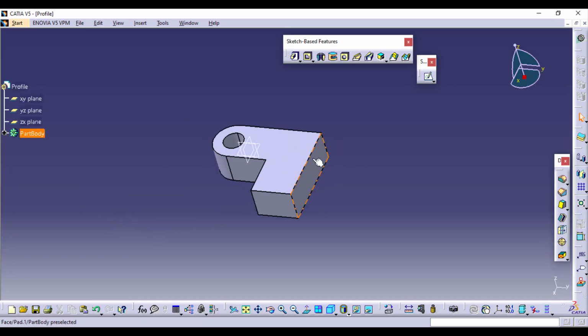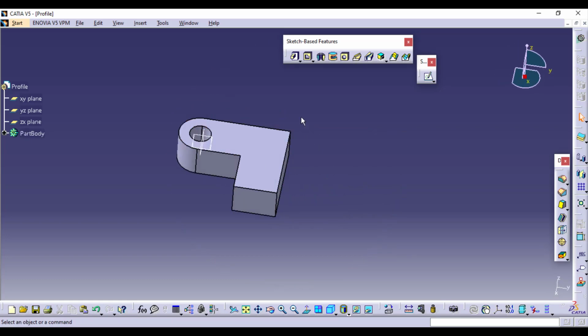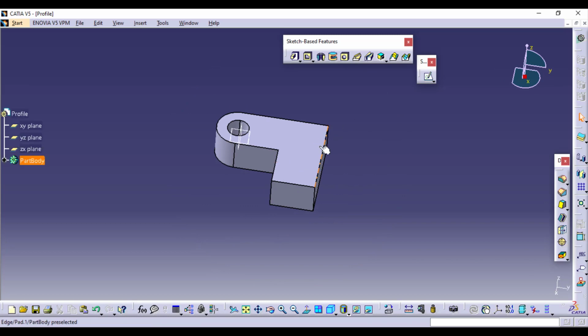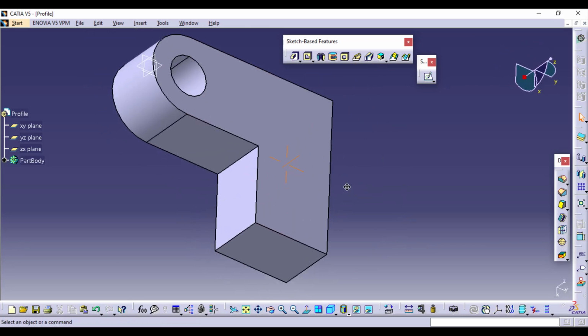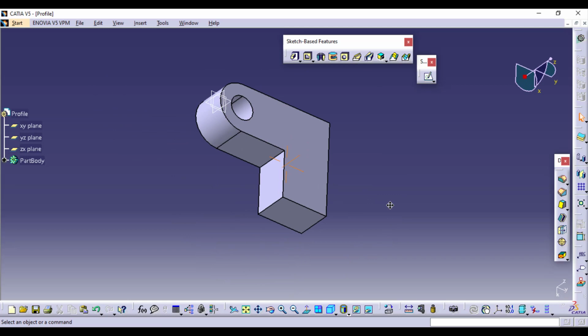Now we'll see how we can rotate this drawing. To rotate your drawing, you have to click the scroll button down, keep it pressed, and with that press the mouse right button and just move your mouse. Once again I'll show you: press the scroll button down, press the right mouse key and just move your mouse. This will rotate your drawing.